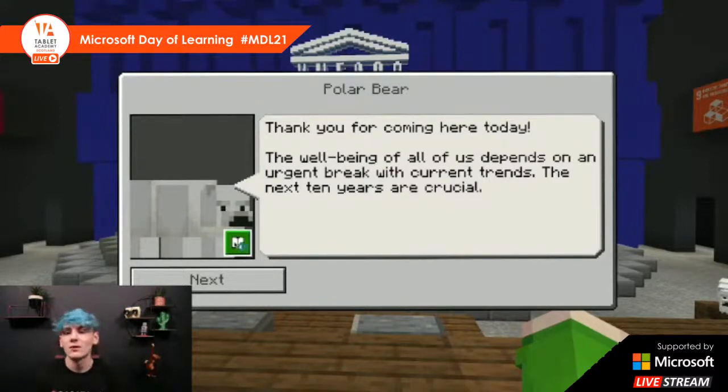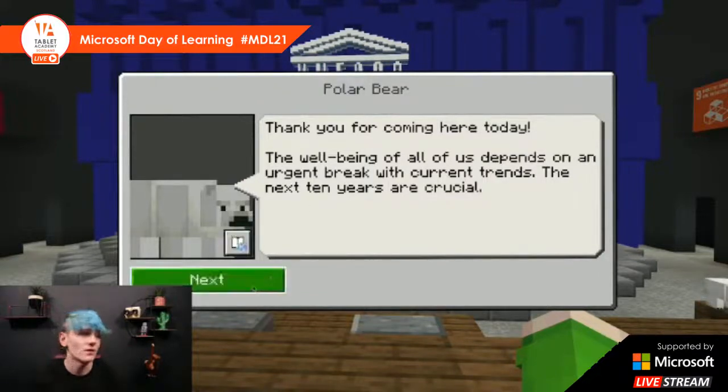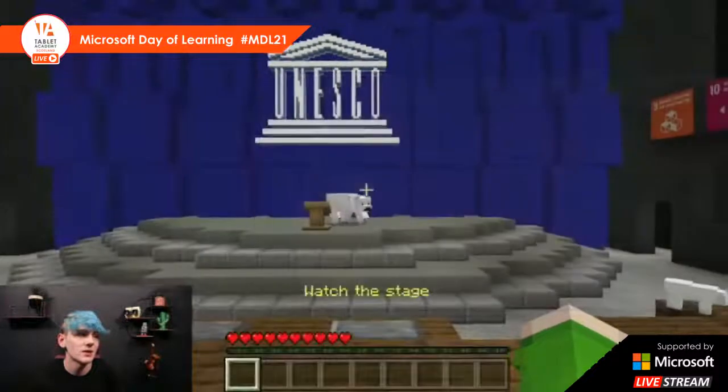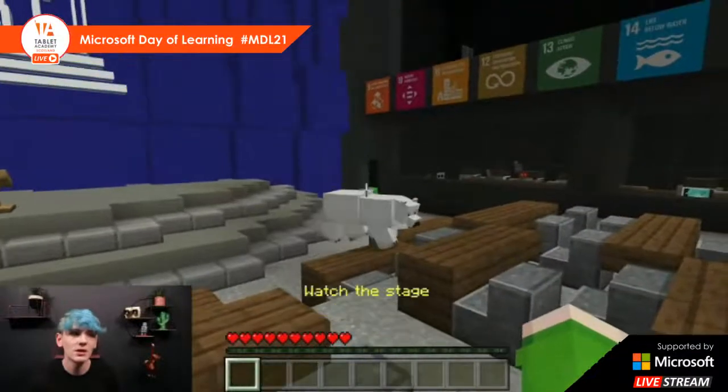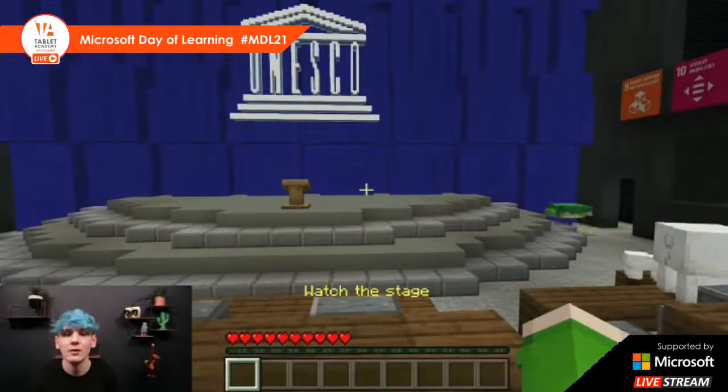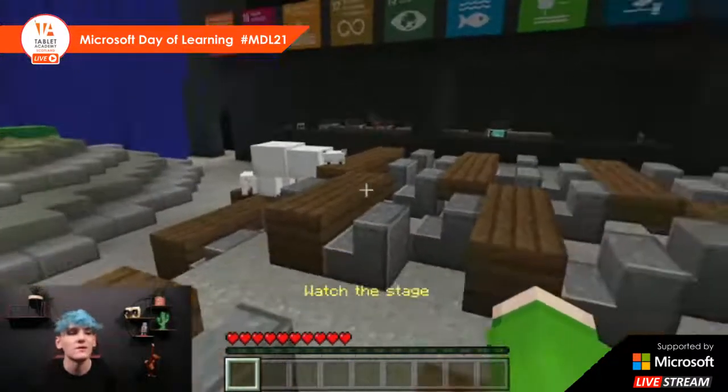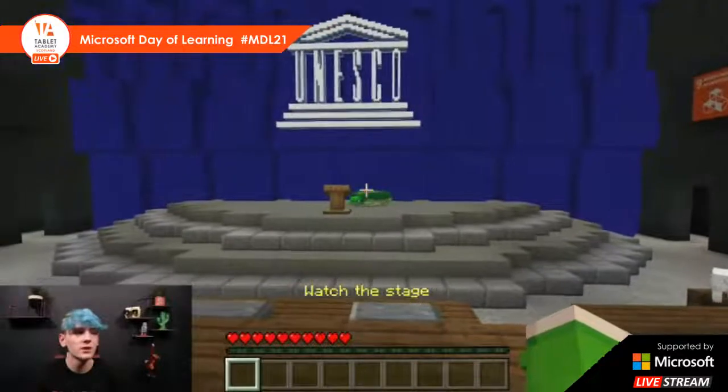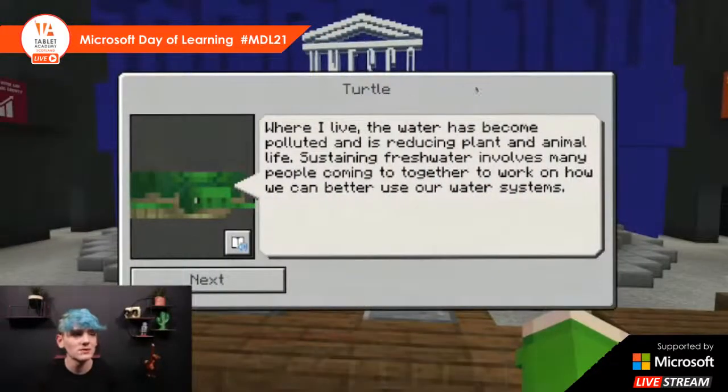And once again, there is the immersive reader for anyone that has trouble reading, or that could be useful for. So if I just click next and skip through this and click close, he's going to walk off stage, and another animal is going to come and tell me how climate change has affected their life. So we had polar bears there. Right now a turtle is slowly coming onto the stage, and it's telling me that where they live the water is polluted, reducing plant and animal life, which is quite bad, and it should almost showcase the real impact that climate change is having on our world to your students.